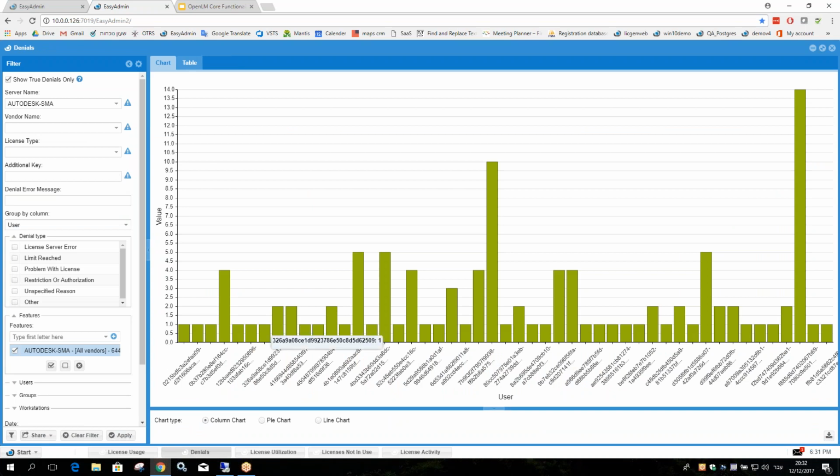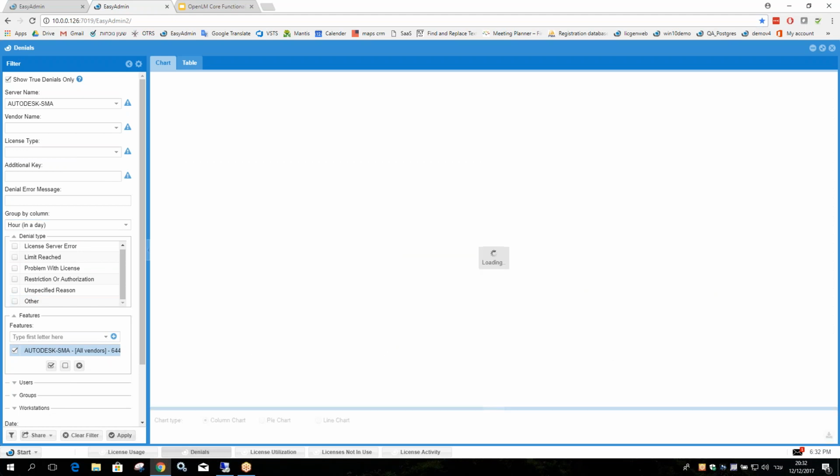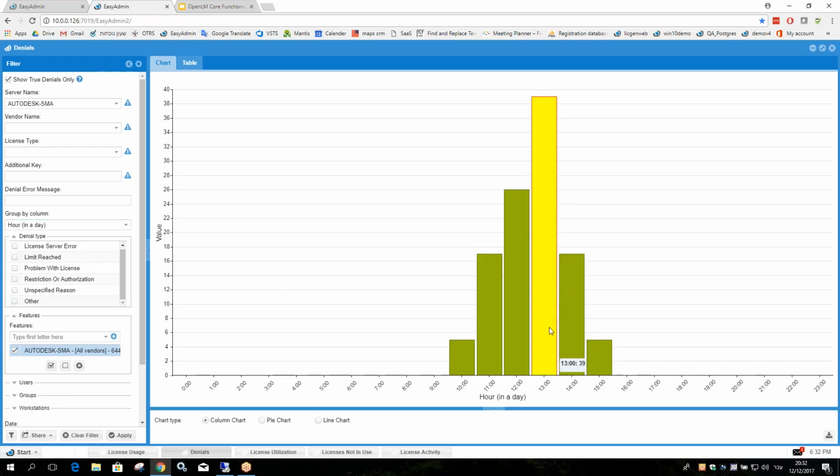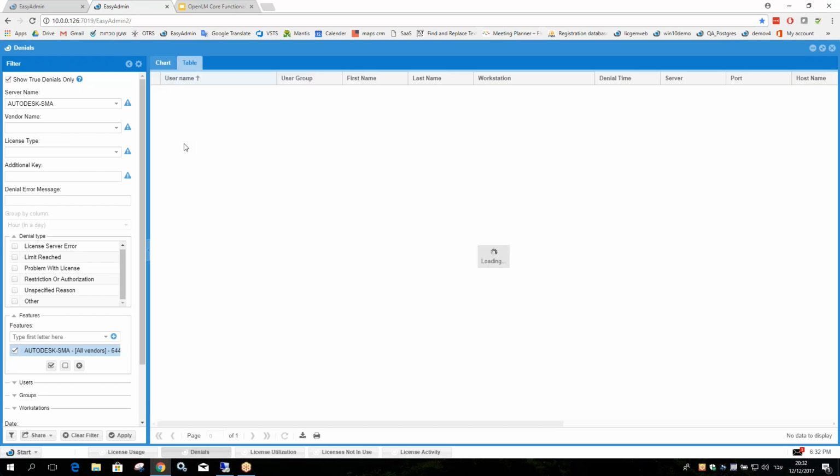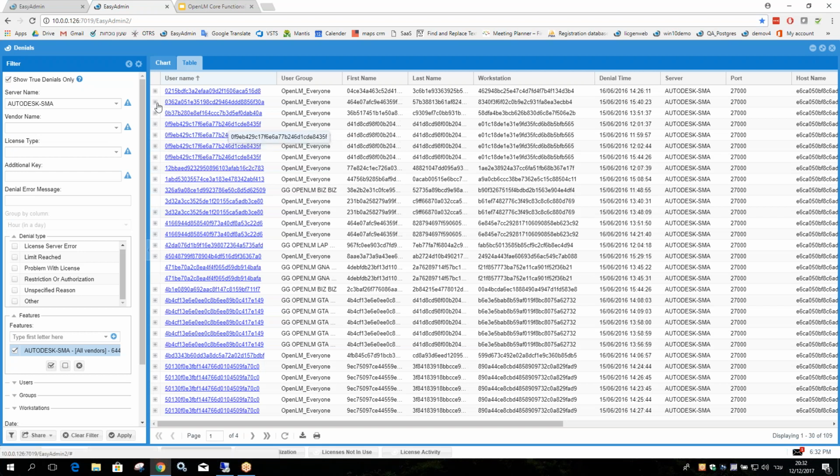So, OpenLM also tracks the denials. Here you can see all the denials for that period, for the same license, same feature. You can select the denial type, like limit reached, or whatever. And you can aggregate it however you'd like. So you see it by user, I can aggregate it by organizational group, by hour, for example, hour in day. I can show that 1 o'clock is the worst hour. I have many, many denials on that hour, meaning that everyone is at full capacity, all the licenses. And also, you can get it in table format.